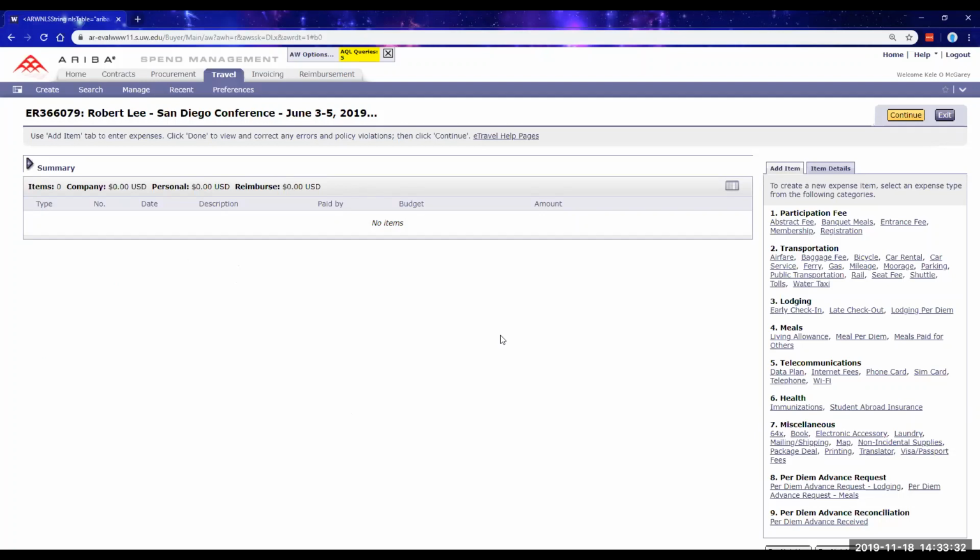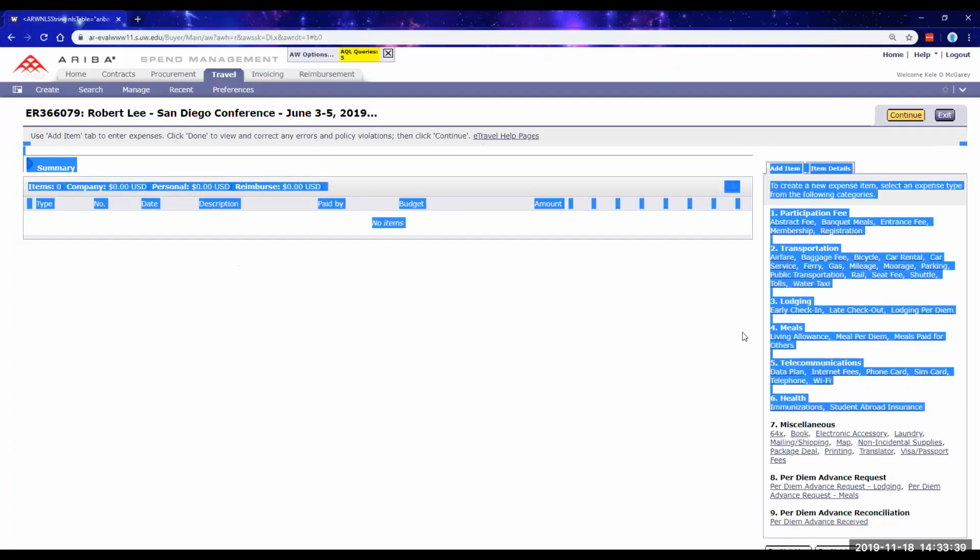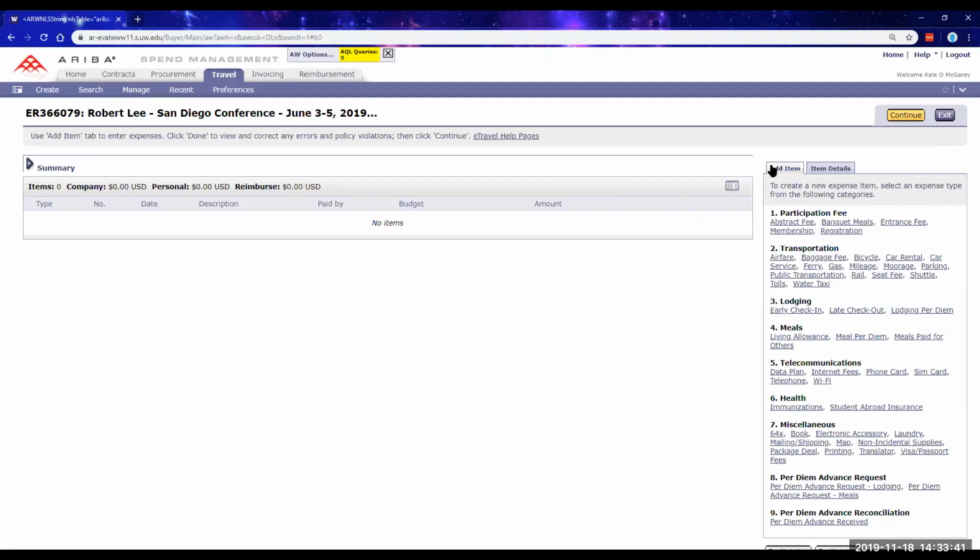All right, and what we're going to do next is actually take a look at adding the items. And to do that is going to be in this section over here to the right is where you add all the different line items. So they are broken apart into categories.